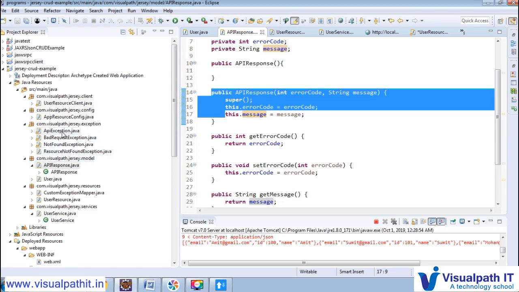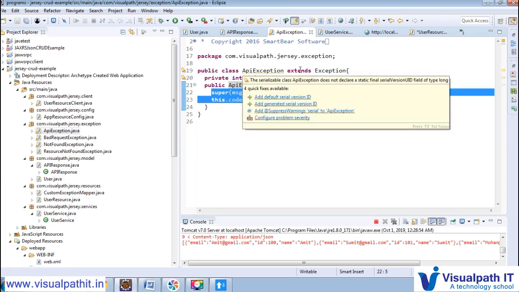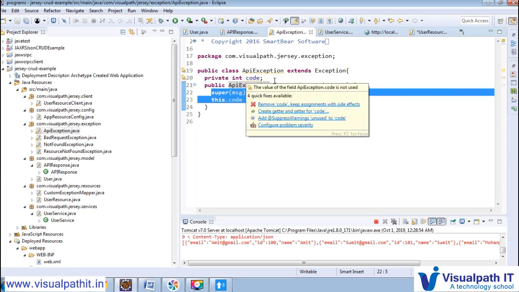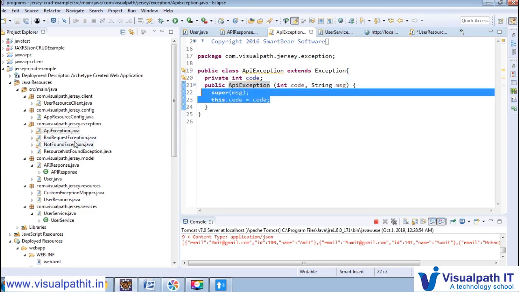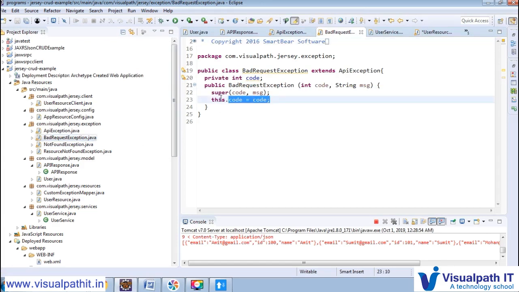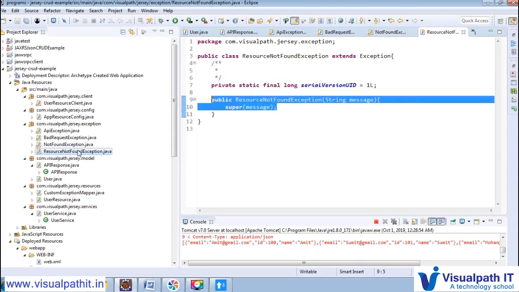Now we have four exception classes under com.visualpart.jersey.exception: API exception, bad request exception, not found exception and resource not found exception. All are subclasses of Exception. I created them by extending Exception, and we use super with the message. All the classes have this code and message, through which we throw the particular exception.